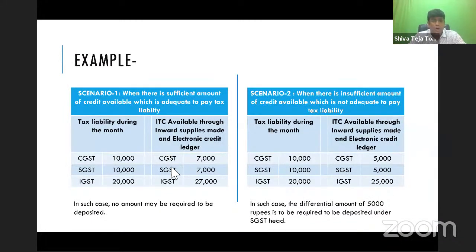Example, one example as to how we pay the amount. Here you can see for 1 month it is 10, 10, 20, 40,000. And input credit you have got almost about 14. You have got credit more than output tax. So no amount is required to be paid. And if credit is less, you have to pay the amount. And how to pay and all, we'll talk in detail. In GSTR 3B, how do we utilize that credit? Set off of that credit, we'll talk in the next session in 3B.